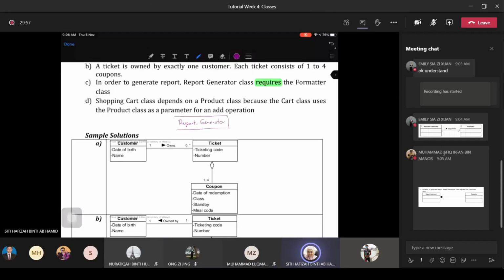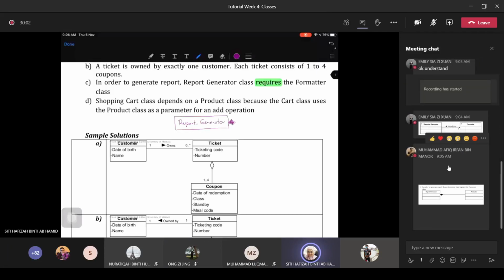If you use composition, then you are telling that report generator has to run with the existence of formatter. Anyone has other answers? In this case, because it doesn't say anything about multiplicity, it's up to you. You can have one to many, right? Any other answer?